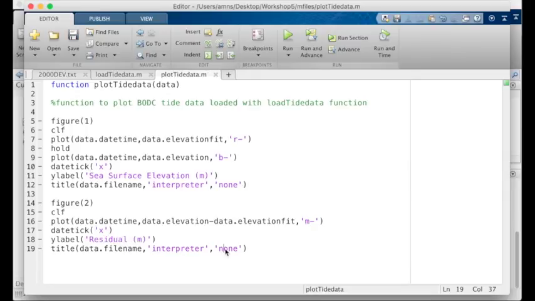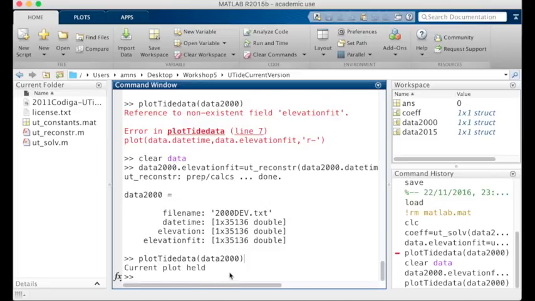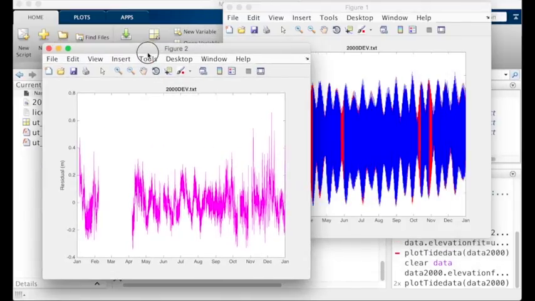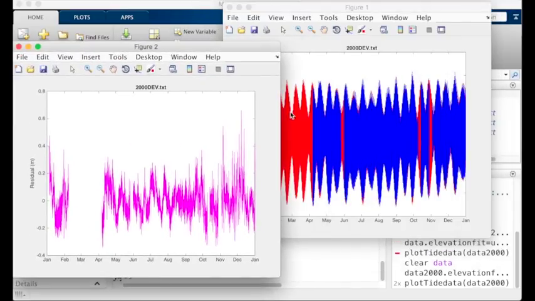So if I save that, go back to the command window, and then rerun my plot command, I've now got two plots. I've got the predicted and the measured, and then in this case I've got the residual.